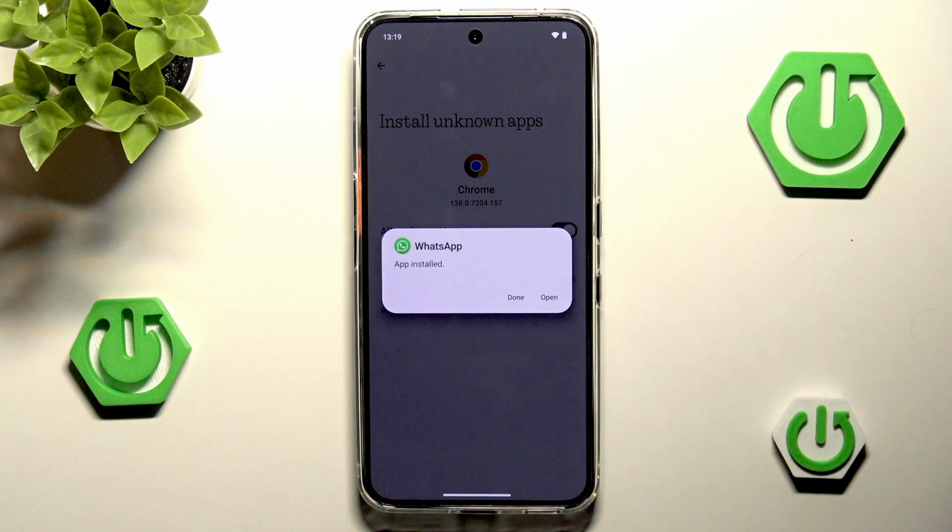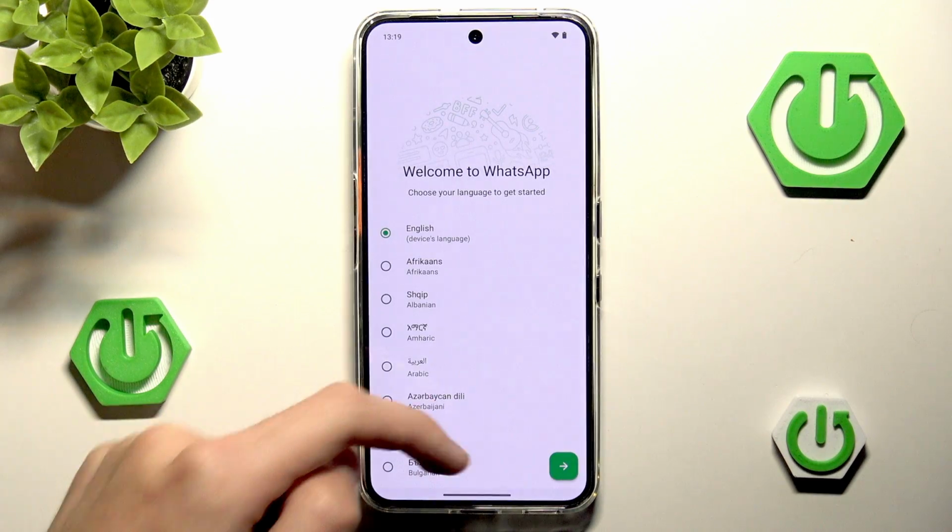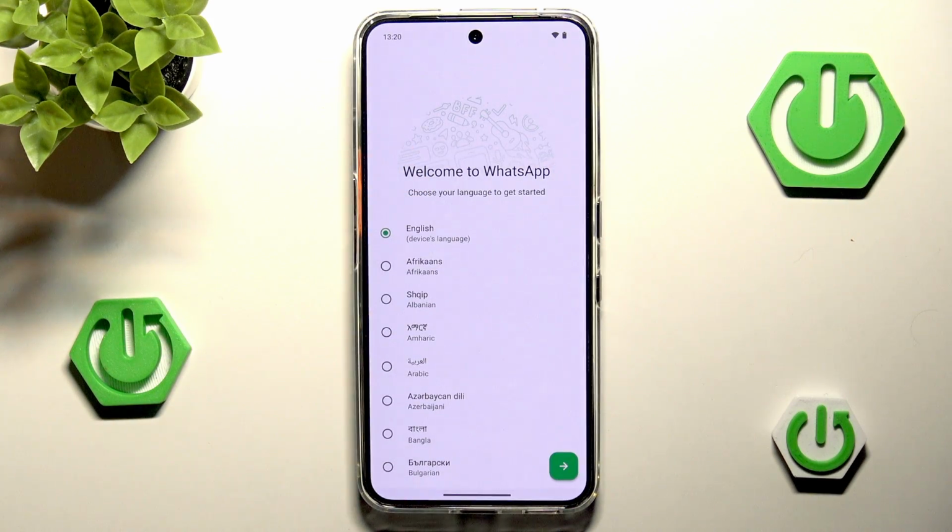And as you can see, our app is installed. We can hit done or we can open it. And as you can see, our WhatsApp is working without any issues whatsoever.